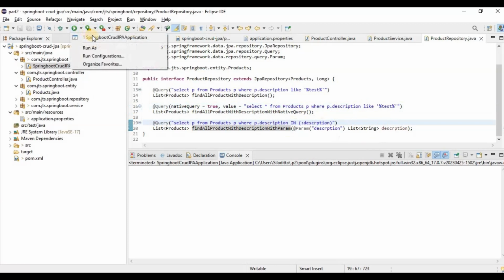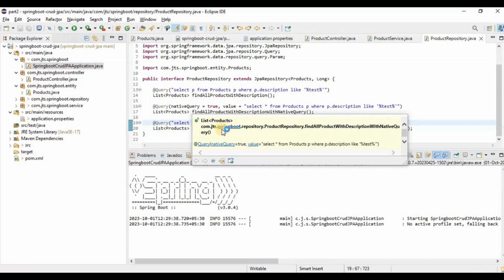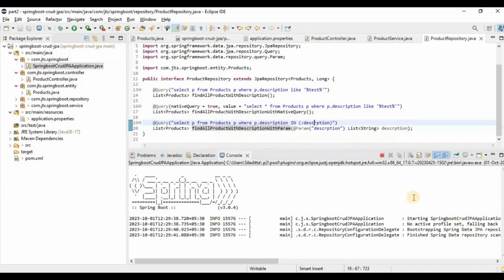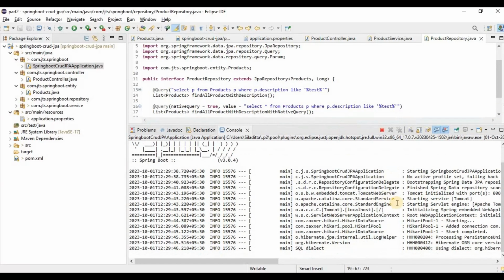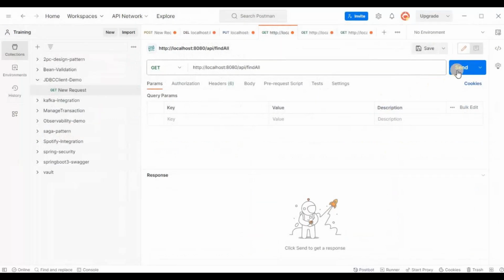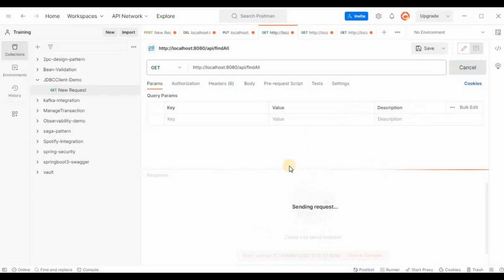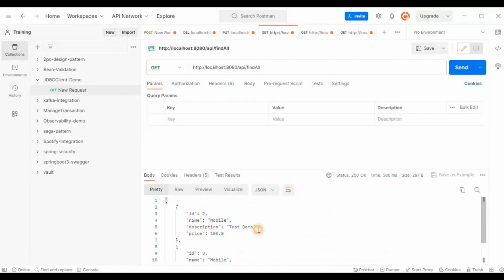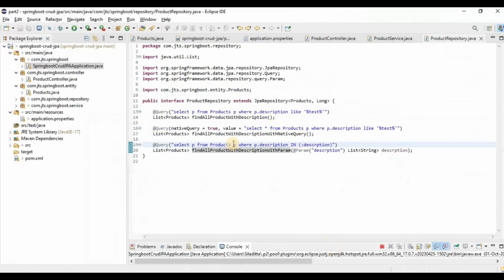Okay, now let's start this one. It will start. Now run this one. Okay, not started I guess. Yeah, now you can see we are getting the test demo and the mobile demo, these two outputs we are getting over here. So in this way we can write multiple queries over here actually.